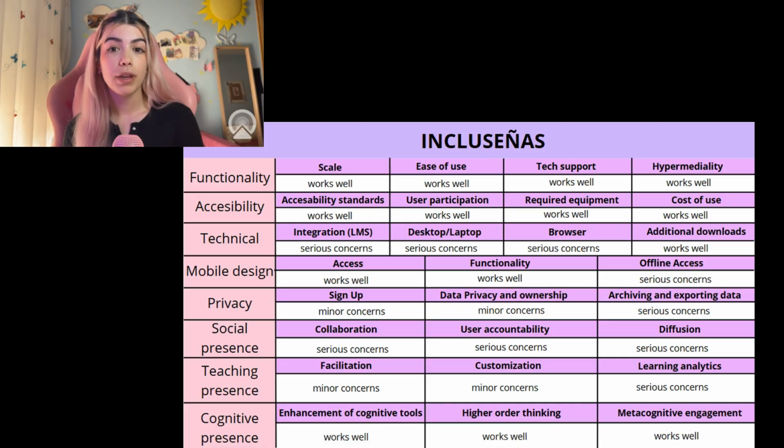Using the rubric for e-learning tool evaluation, I have assessed the 3 tools I use for my activities: Object Viewer, Incluseñas, and Pixton. The main concern with Incluseñas is related to the technical part, as it is only available for Android devices. However, it is very accessible and completely free. You also don't have to log in to use this app.